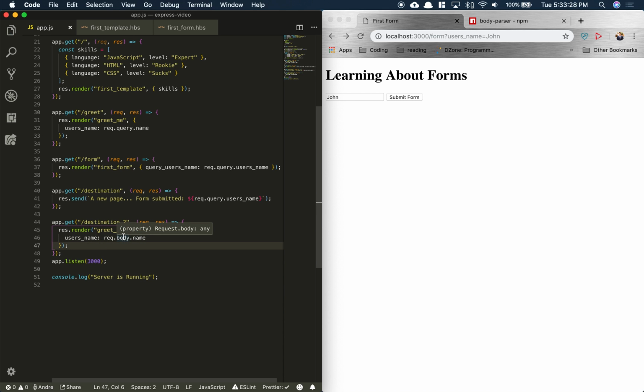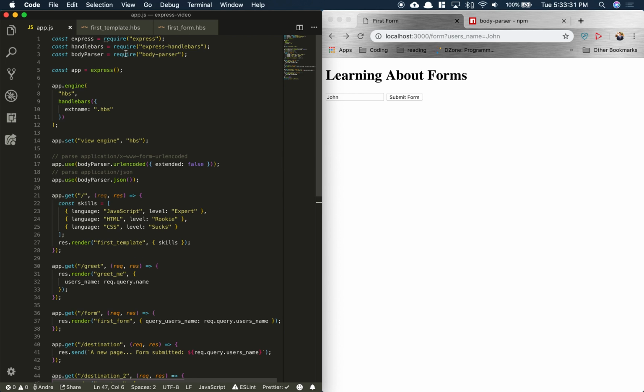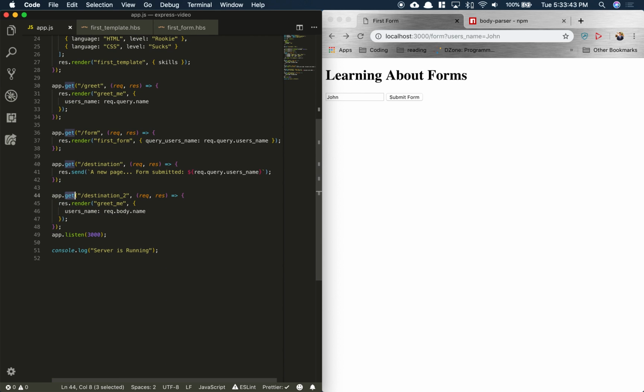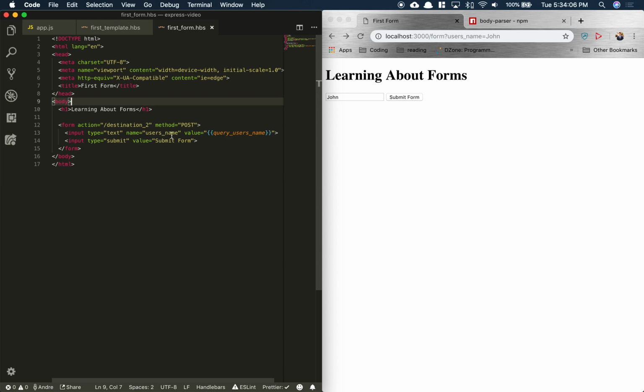This body attribute is something that the body parser is adding, and what it's doing is looking through the body of the post request, finding the payload body, and attaching it to the request object right here. We also need to change this to post. What we should be expecting is that once I submit this form to destination 2, Express is going to render our greet me template, and it's going to use the name that's passed in from body. I have to make this match our name from the form, which is user's name right here. So we have destination 2 post.